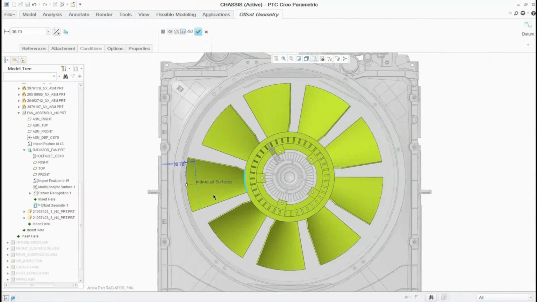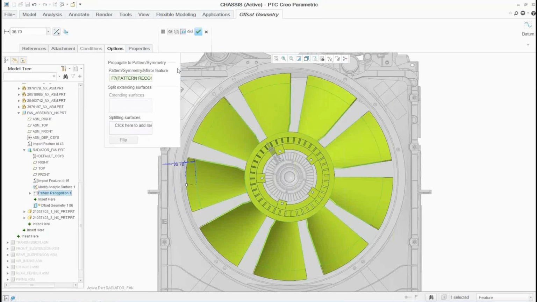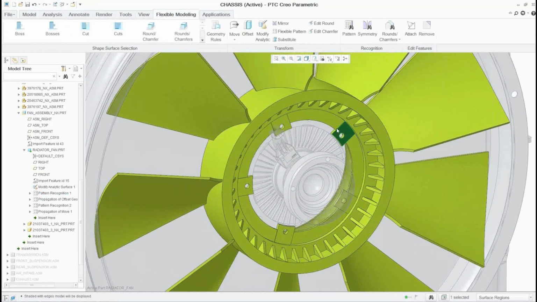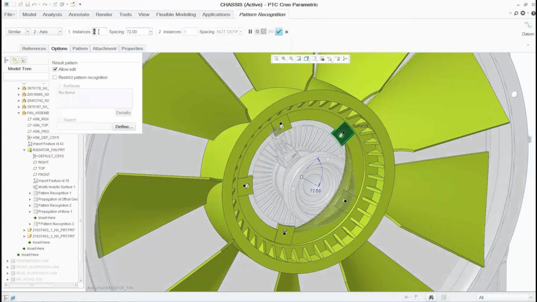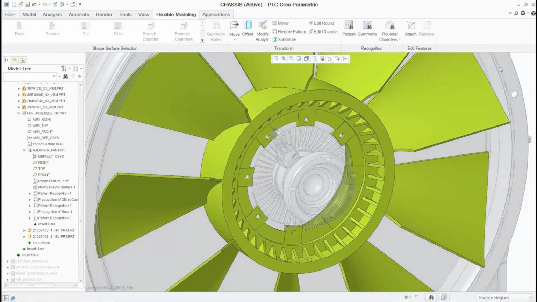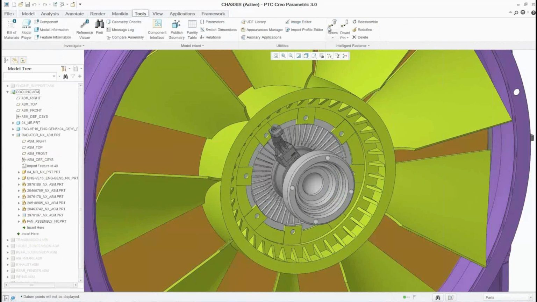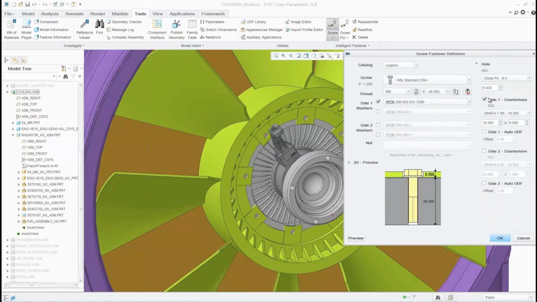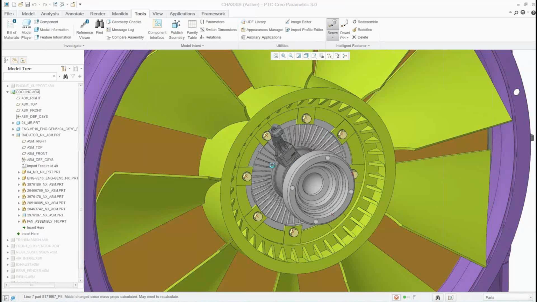And with it being a bigger fan with more fan blades, I probably also want to change the number of fasteners I have for that. So again, using flex modeling, I can recognize the pattern of geometry, change the number of instances, and update it accordingly. Now in addition to that, with Creo 3, we've introduced a new intelligent fastener library. That allows me to very quickly and easily assemble fasteners into my model, as well as pattern those automatically.